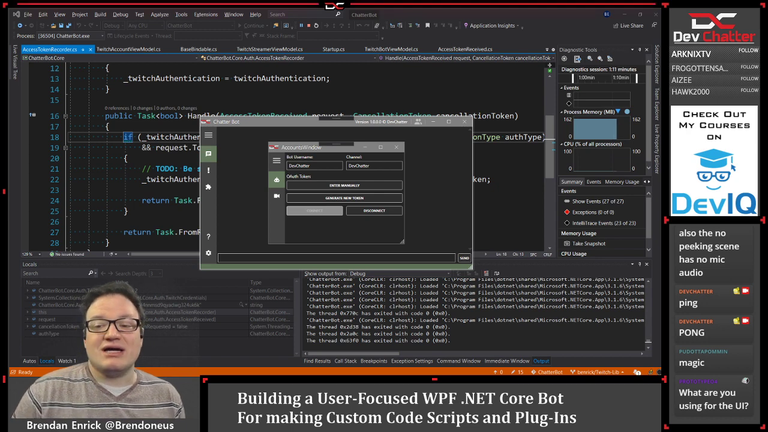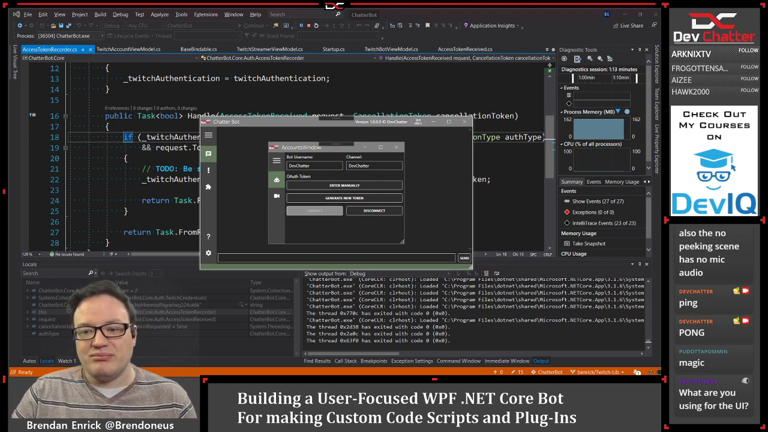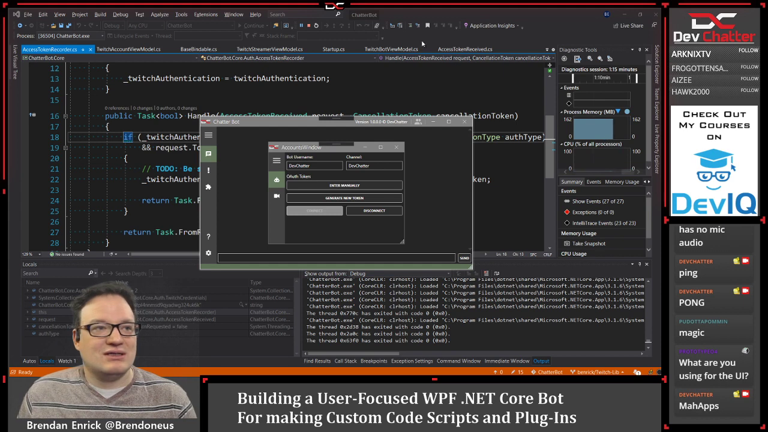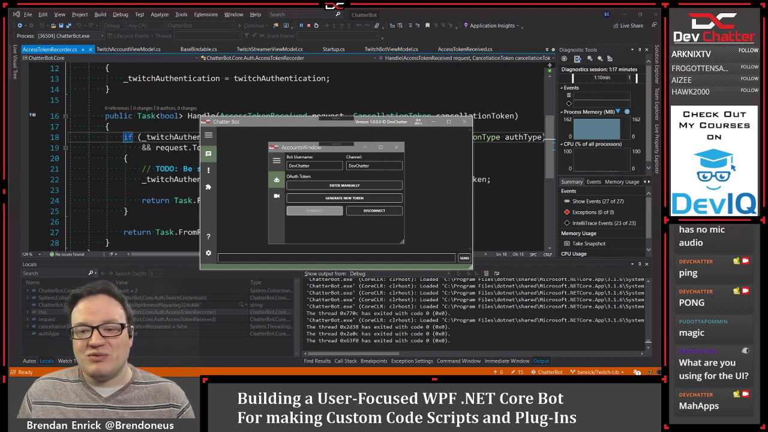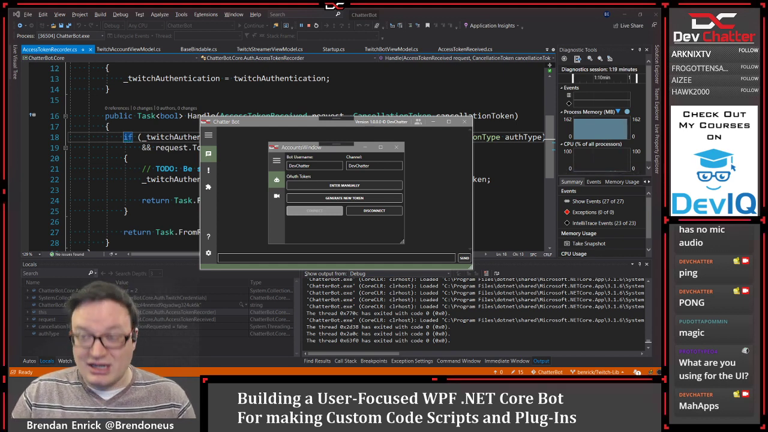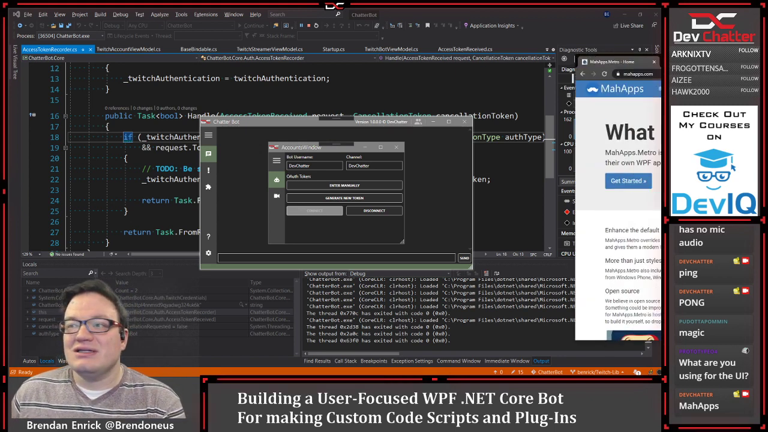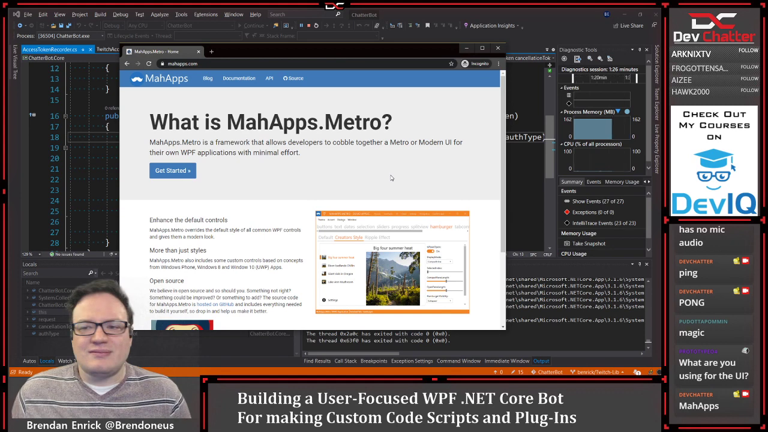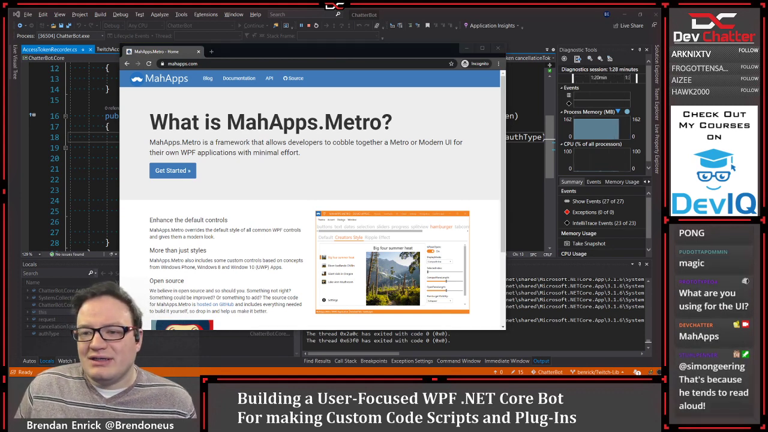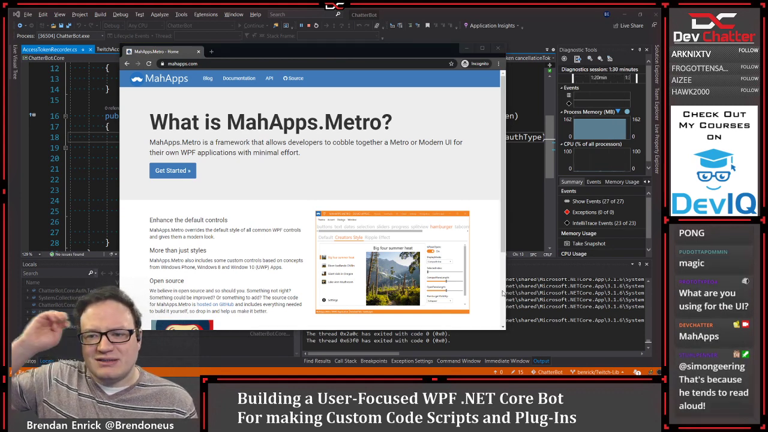What are you using for the UI? We are using something called MaApps. It is WPF, and we are using MaApps for that. And I will show you what that is, just so you know that it is the right one. It is this. It's pretty nice.